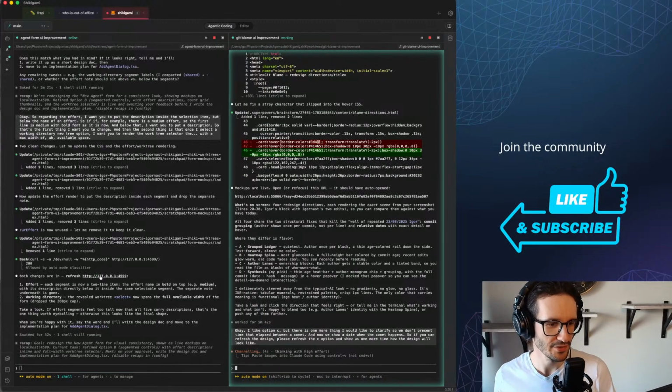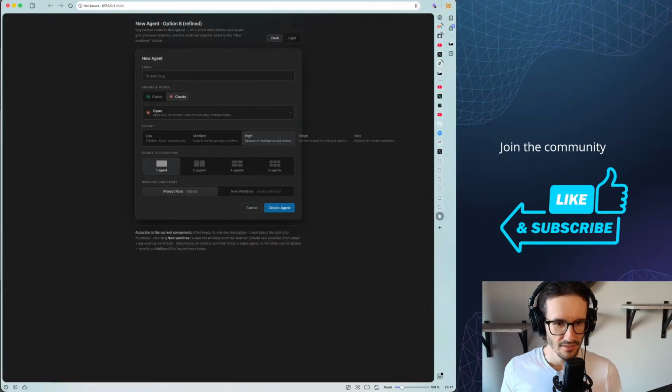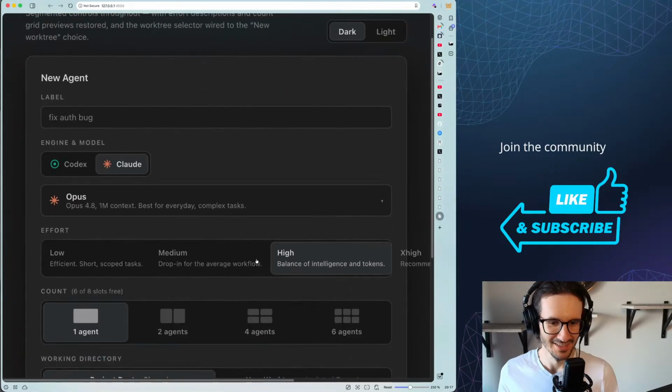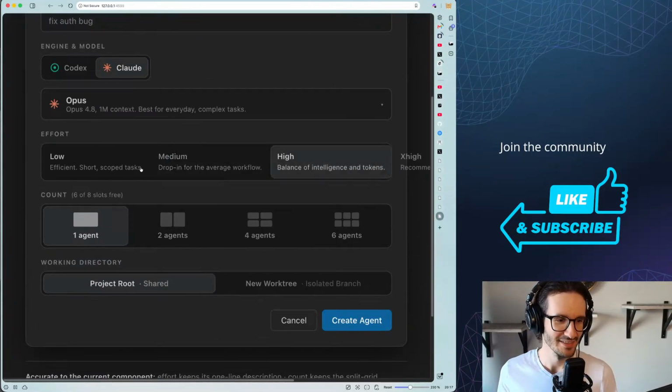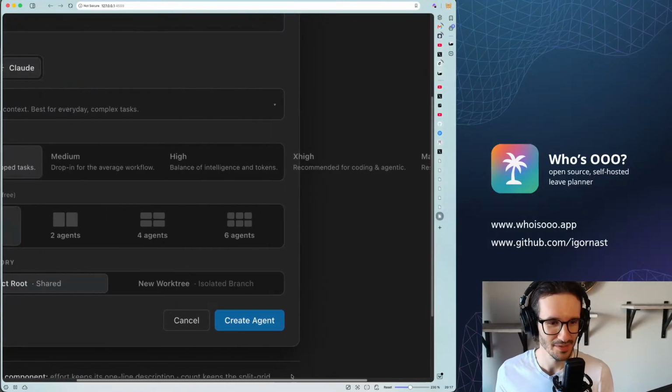Okay, and the agent form. What is this? Oh my god. Okay, so there are descriptions now. Yeah. Awesome.